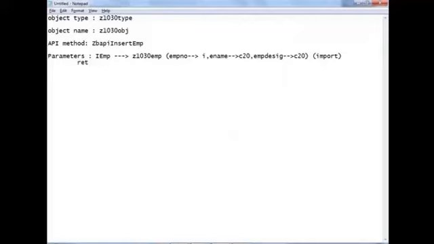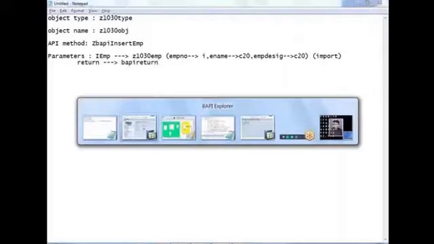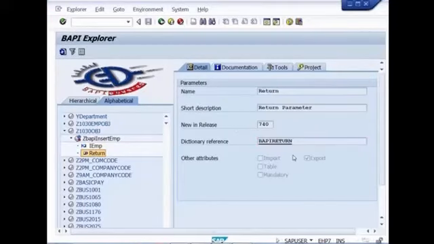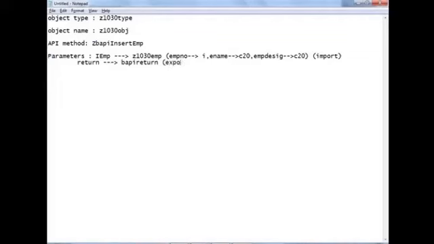Then what is the other parameter? Return. Return is of what type? It is of type BAPI return. BAPI return. It is what? Export. Export parameters are always optional. Okay, so this is your export. So like this, we'll prepare the technical specs.